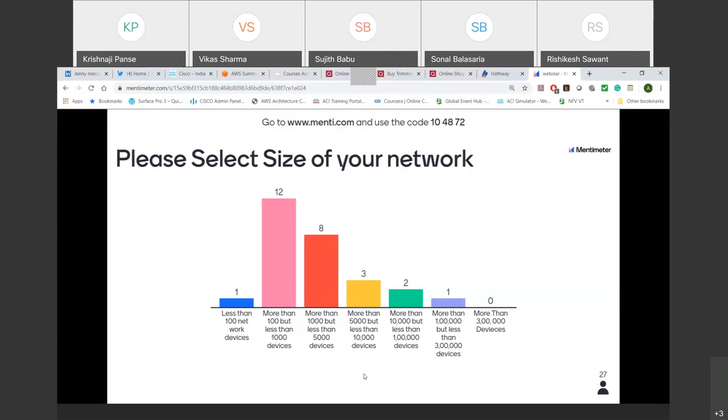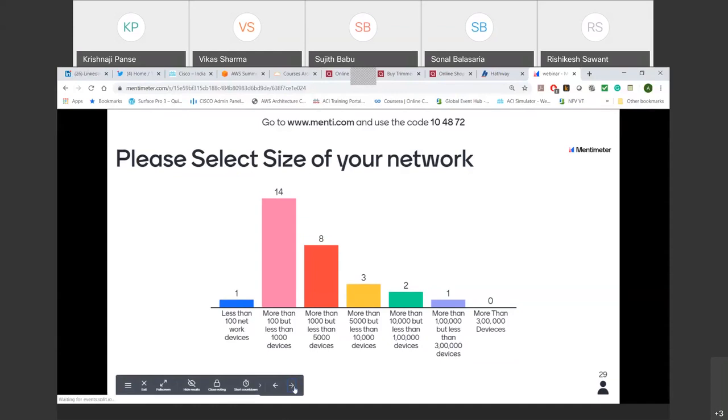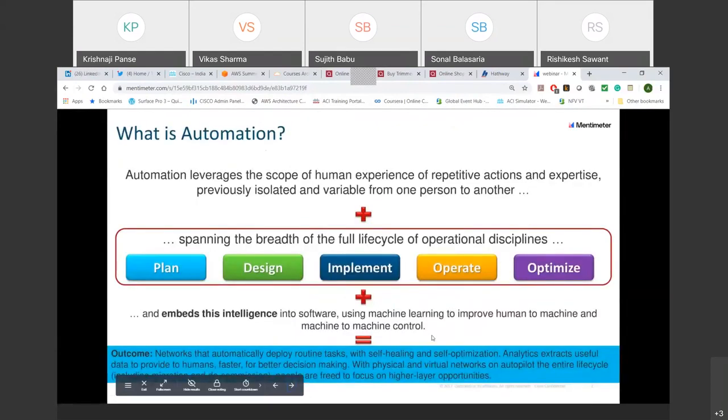Good. So based on this, we have around 12 people having around 100 plus to 1,000 devices, and around 8 guys having 1,000 to 5,000 devices. And look at it, the other 5 guys have more than 5,000 devices, even more than 10,000 devices. We will look at it from an efficiency perspective, what we should achieve.